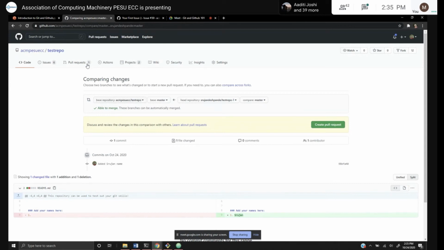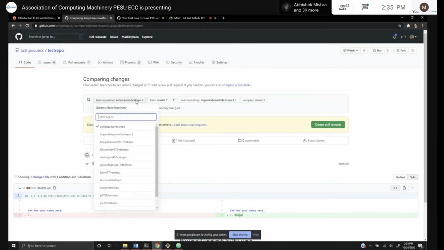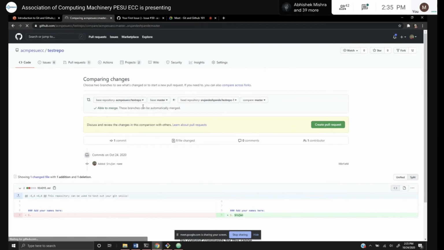And over here, Git will very helpfully tell you what branches and what forks are there. So over here, we can see ACM PESU ECC/test repo is the original repository that we forked it from. And we want to send our code to this repository, to the branch master. And you can see the arrow mark is really nice and helpful over here. It tells us that code is going from Srujan Deshpande to ACM PESU ECC.